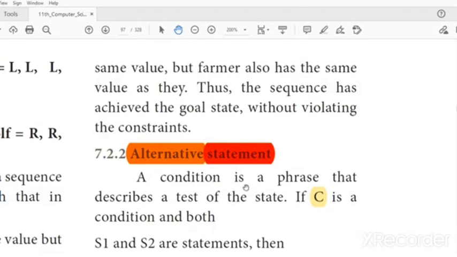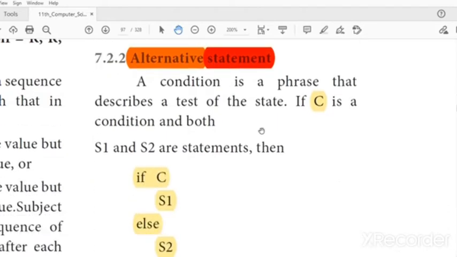Okay. The next one is the alternative statement here. So what do you mean by alternative statement? A condition is a phrase that describes a test of the state. So in the alternative statement we will have one condition. If that condition is satisfied, some statements will be executed. Otherwise, another set of statements will be executed. Now we saw the farmer example, right? That is an example of which statement? It is an example of sequential statements, because each statement is executed one by one.